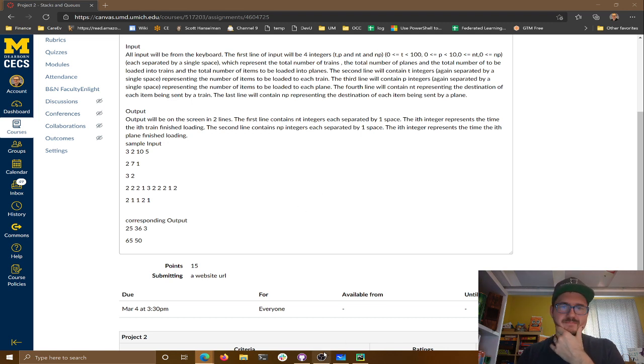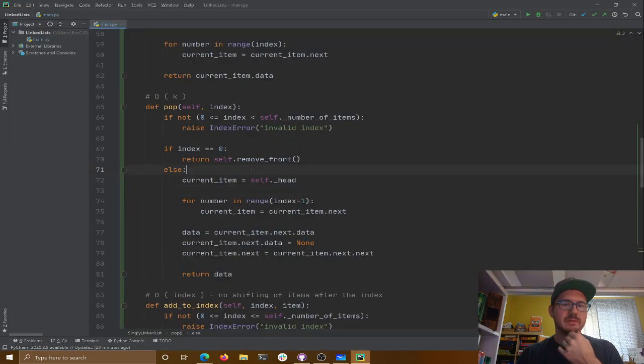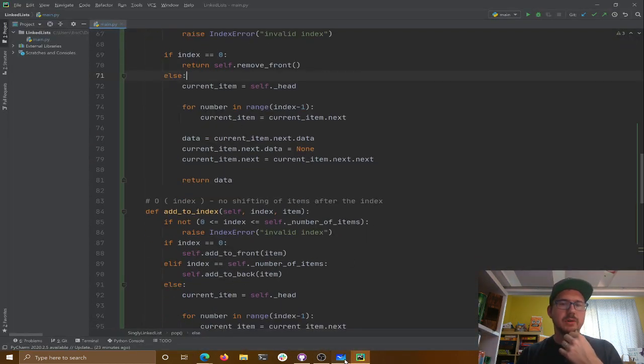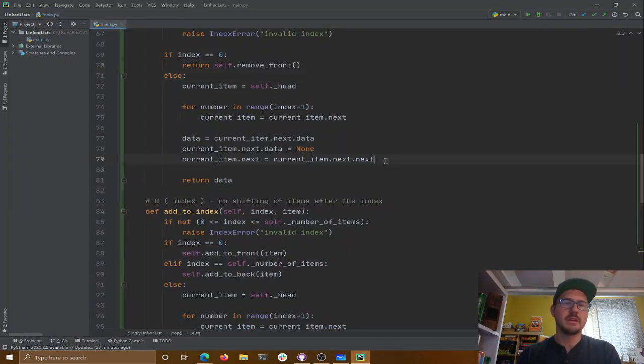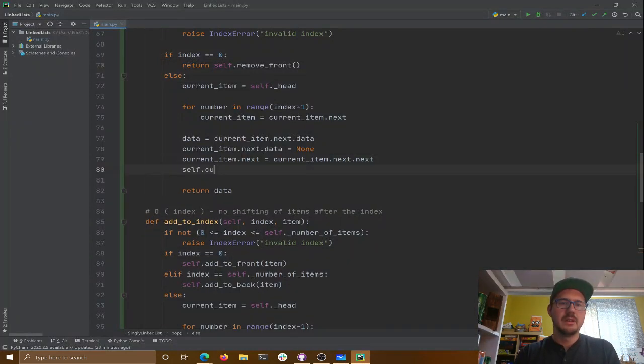Right. So we should be able to remove an item by index because we're going to jump over it. So I'm going to stop at 1 to 4 and remove. If we did remove, make sure we take our current items number, self.number of items, minus 1.